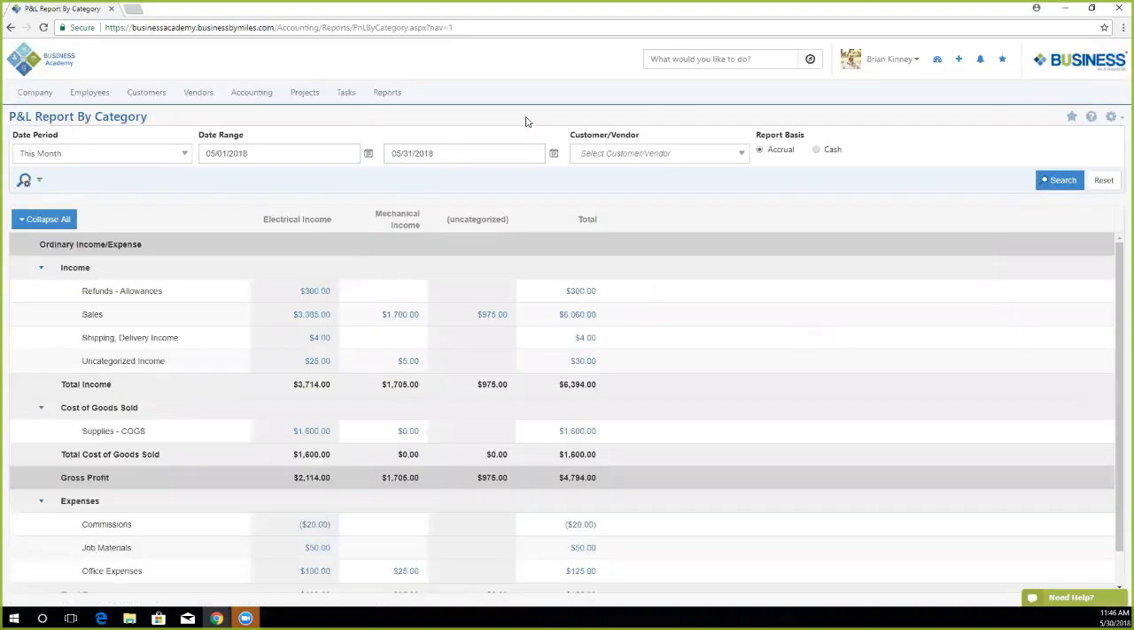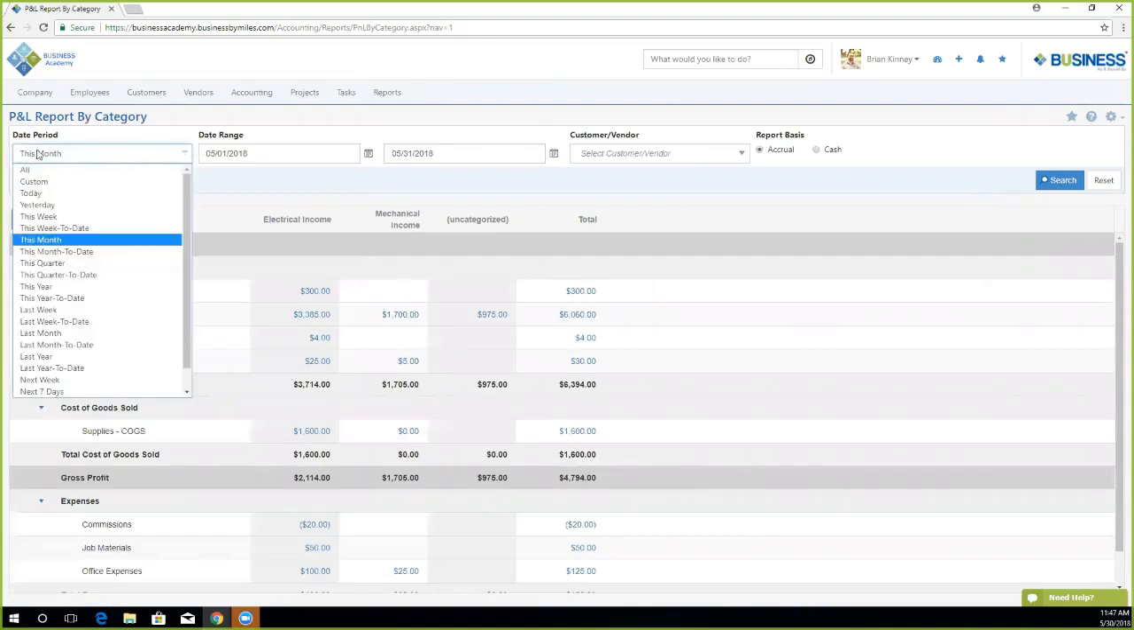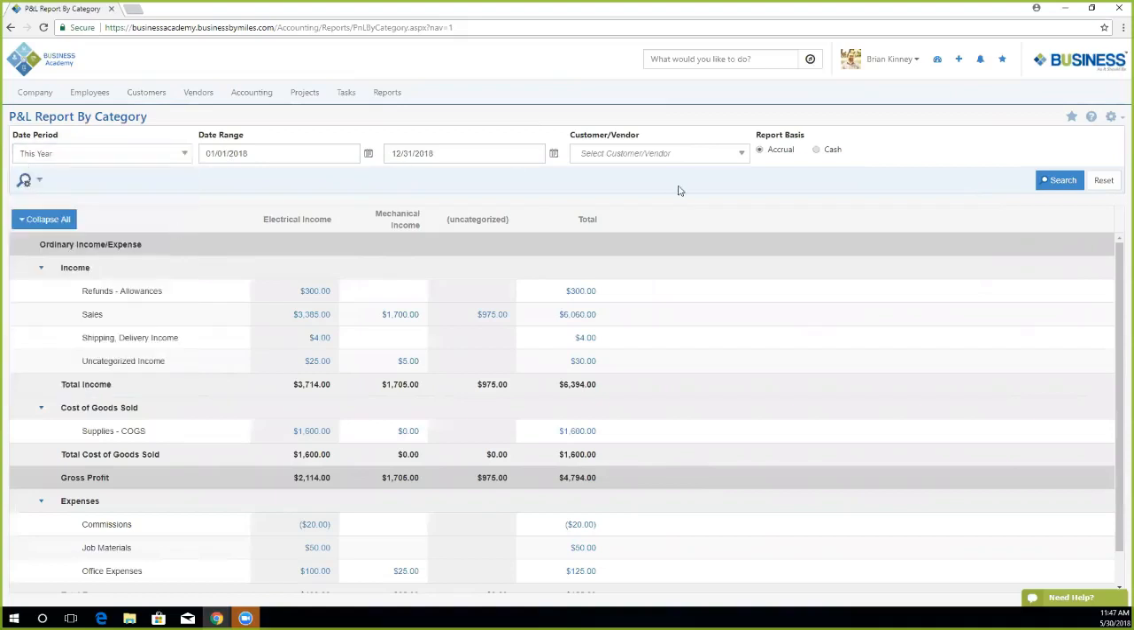This is profit and loss by GL category, and you'll notice that our GL categories are different columns within the profit and loss report. We still have our payment periods, so our date periods can be this year to date, last week to date, and so forth. And again, by choosing these, the date ranges will automatically adjust. And we also have our report basis, which is cash and accrual, which you can again use the radio buttons. And just to show again, we do have the export feature.